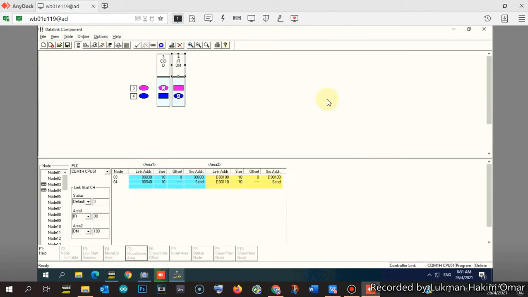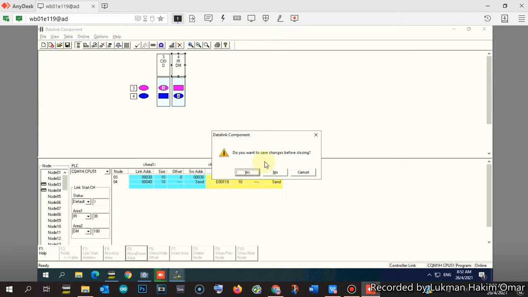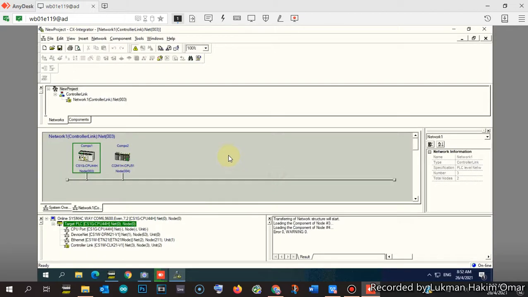So we close this one, and also this one. File, exit. It's up to you whether you want to save or not. For me, I don't want to save, so I click no.